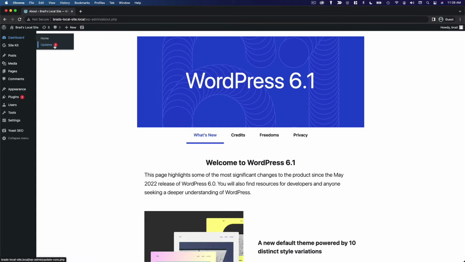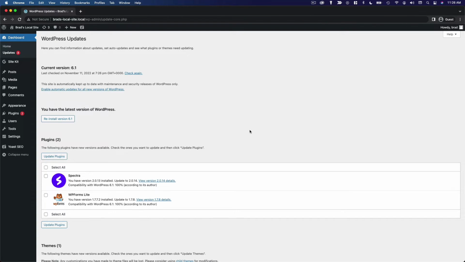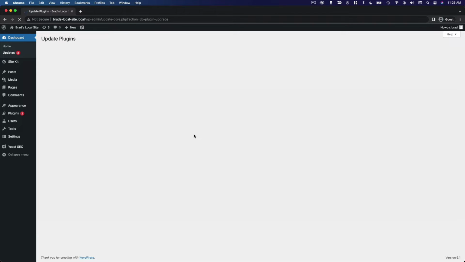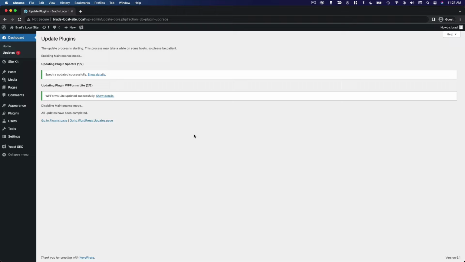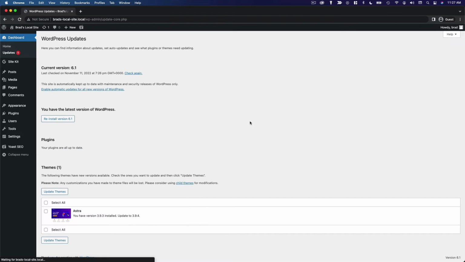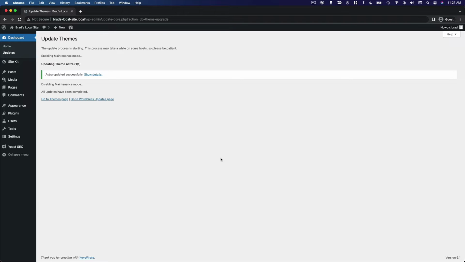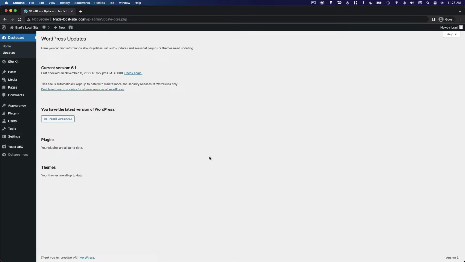I'm going to go back over to the update screen so we can update our plugins. So here we have these 2 plugins that need to be updated. I'm going to select all and click Update Plugins. Once again, very easy, automatic process. And once we've done that, we can go back to the update screen again and update our theme. So I'm going to select this theme. Same thing, update themes. And in just a few seconds, the theme will be updated. Now you can see those little notification icons have been cleared. And if we go back to updates, we'll see that we are fully up to date on WordPress core and our plugins and themes.